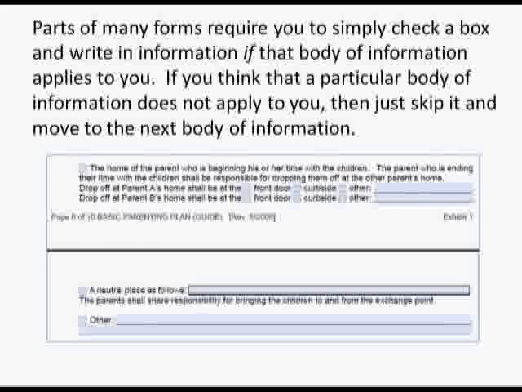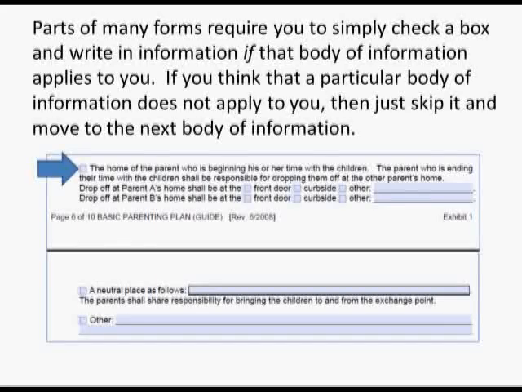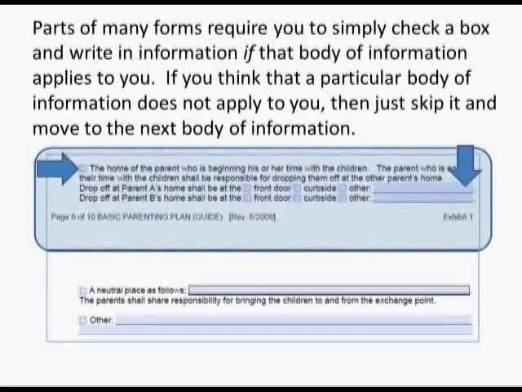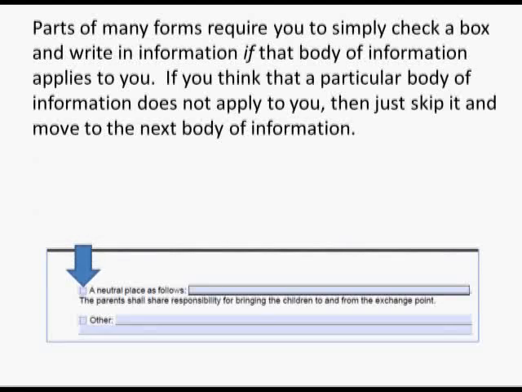Parts of many forms require you to simply check a box and write in information, if that body of information applies to you. If you think that a particular body of information does not apply to you, then just skip it and move to the next body of information.